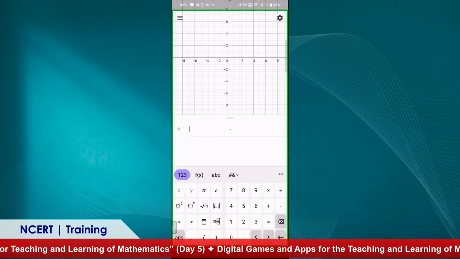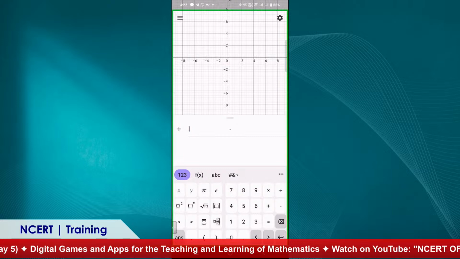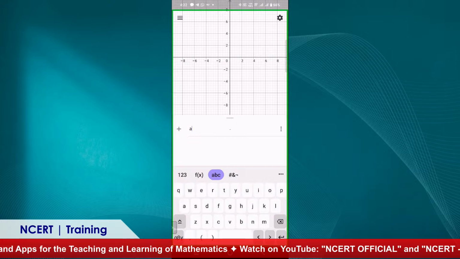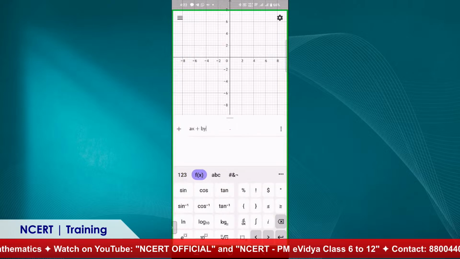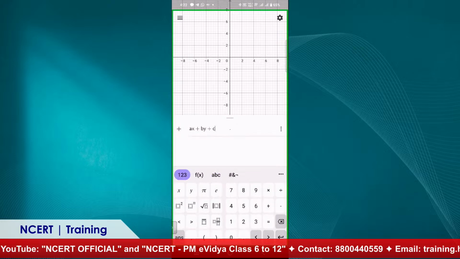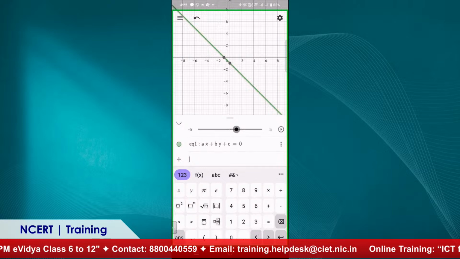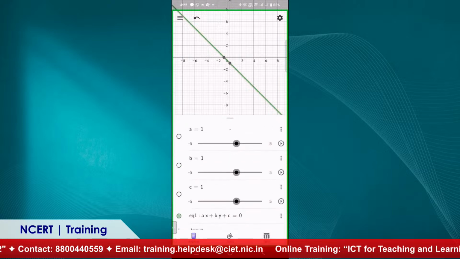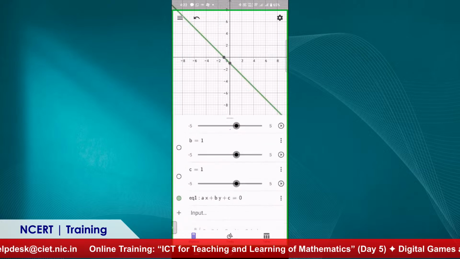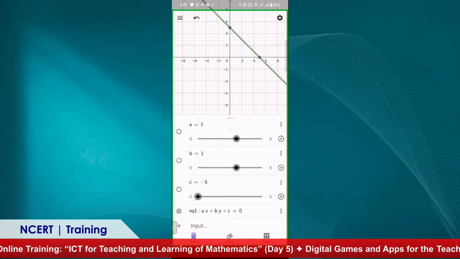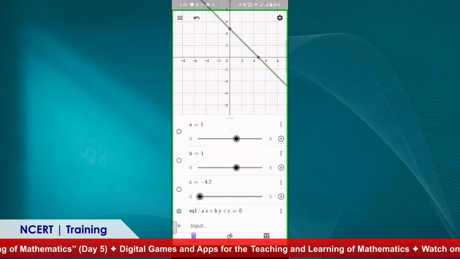Here if we input something, suppose I am putting a simple general linear equation like ax + by + c = 0. When you input it and press enter, you directly see sliders here like A, B, C. So you can easily demonstrate what happens when the value of C changes, what happens when the value of A changes. Suppose I change the value of C here, what are you observing on the screen? Well, I can see that the line on the graph is moving as per the changing values.